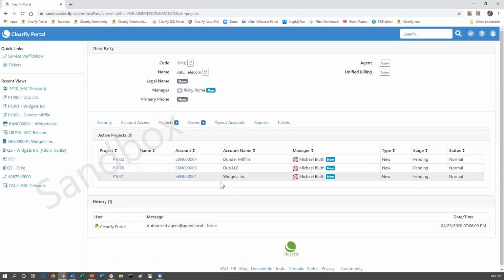P1001, which is for Widgets Inc., P1000, which is for Duo LLC, and project P1002 for Dunder Mifflin. All right, so we're going to look at a couple things here. Of course, as you've already seen, it does have the account number as well as the name and the project number. It also will tell you whom at Clearfly is the project manager. So for these examples, it is Michael Bluth, and all 3 of them are new, and they're currently pending. And the status is normal.